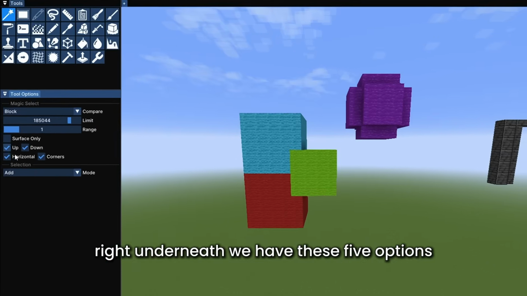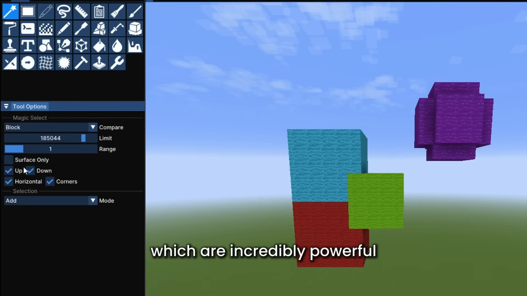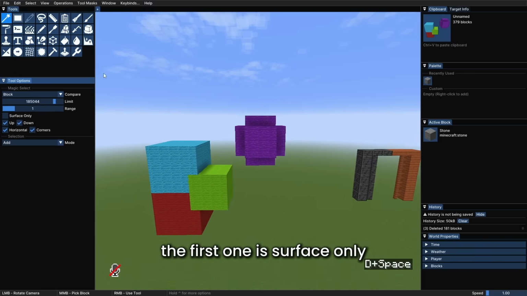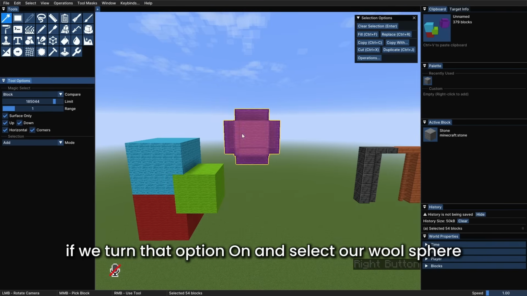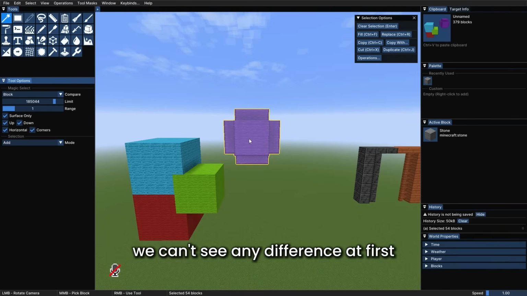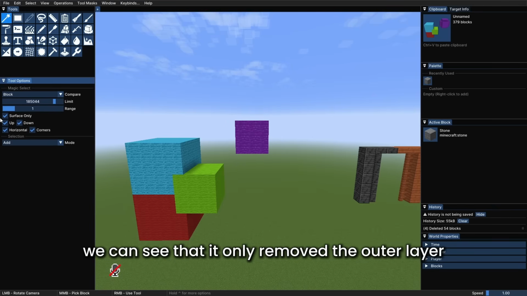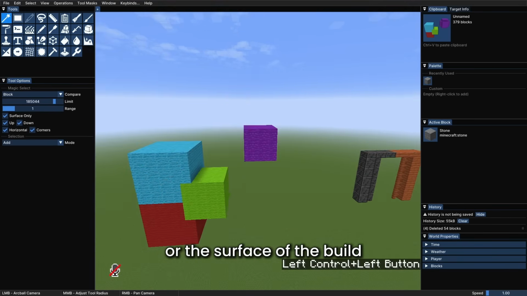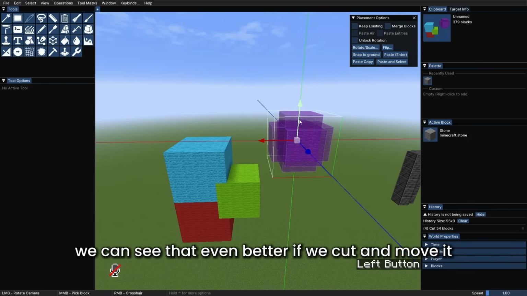Right underneath we have these 5 options, which are incredibly powerful. The first one is surface only. If we turn that option on and select our wool sphere, we can't see any difference at first. However, if we were to delete those blocks, we can see that it only removed the outer layer, or the surface of the build. We can see that even better if we cut and move it instead.